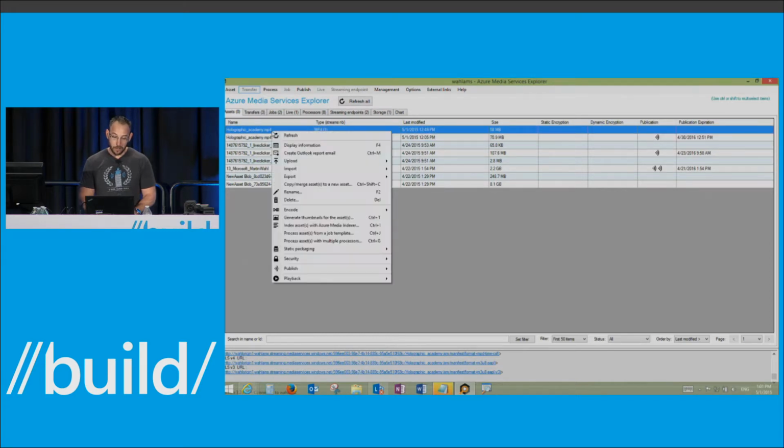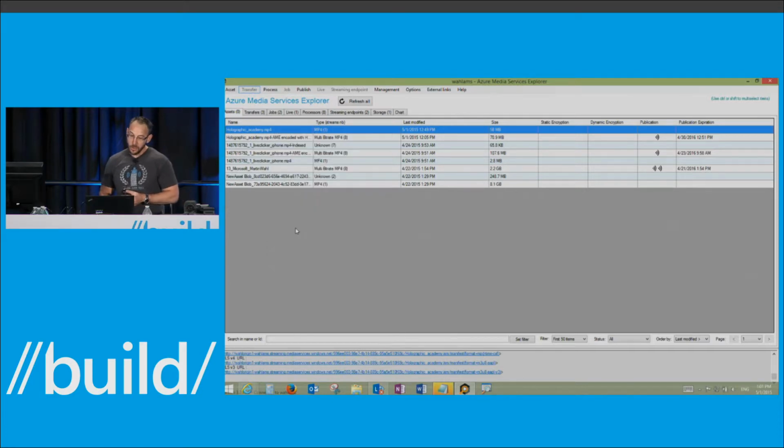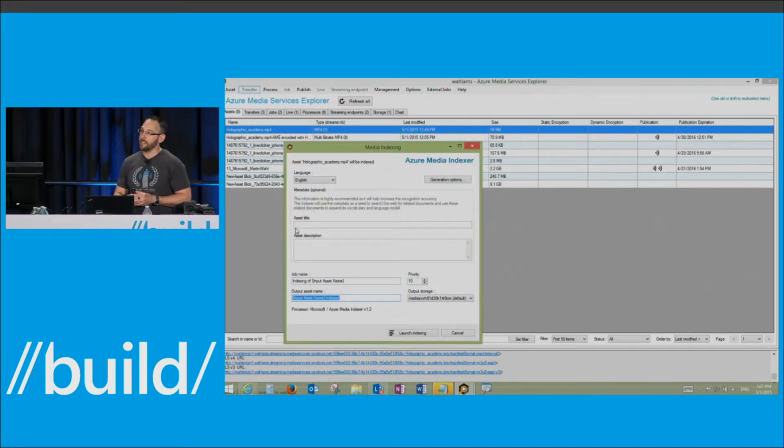Here was the video that I uploaded. And look right here. Index the asset with Azure Media Indexer. Of course, there's an API for that too. And when I kick that off, it'll begin to index that video file right away. And it'll produce for me the entire transcript of the spoken words that were in that video automatically.